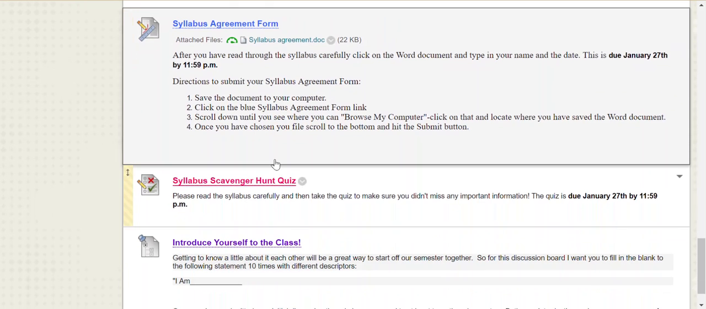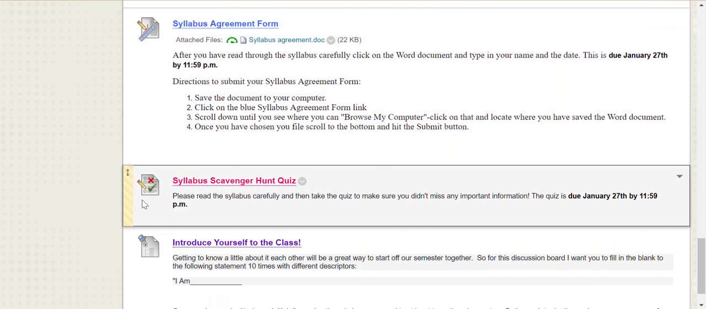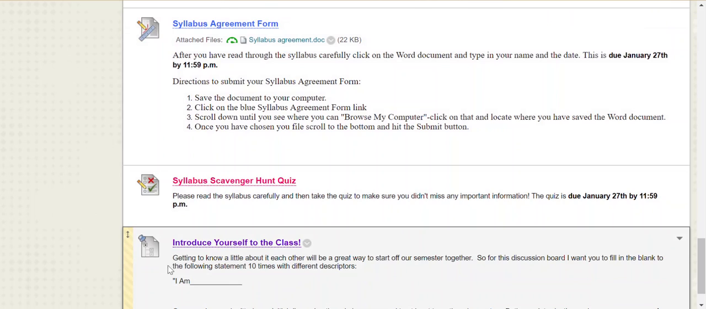So once you read through everything, you're going to sign the syllabus agreement form, do the syllabus scavenger hunt quiz, and introduce yourself to the class.